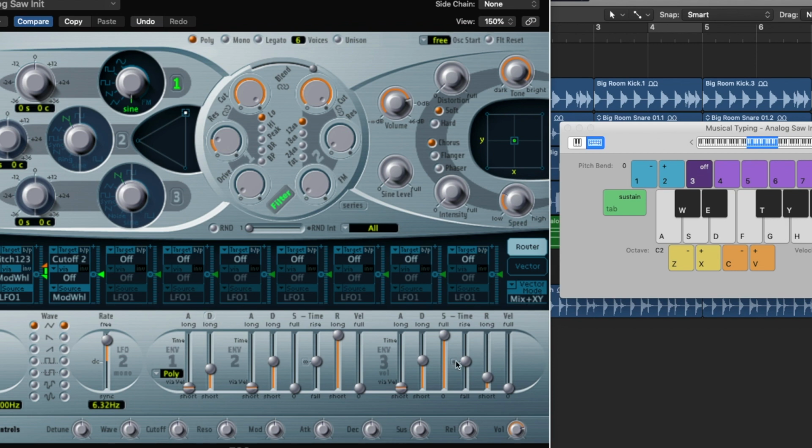And we hear that click at the beginning, so I'm gonna turn the attack right here up. Maybe right there, 6.16. And that's what we have so far.